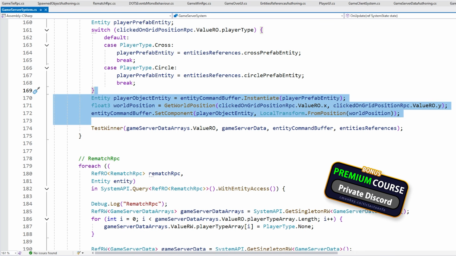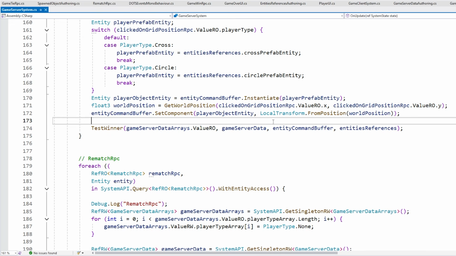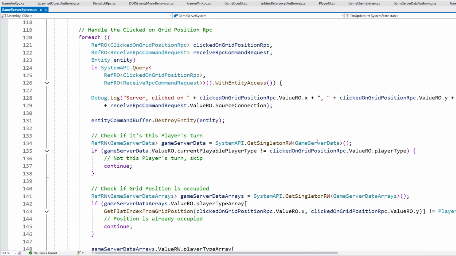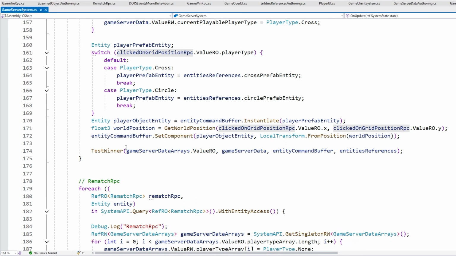That's a great option that will work just the same, but will help minimize bandwidth. When making multiplayer games, always question yourself: do you really need to synchronize all that data, or can you send just a tiny RPC? So yep, let's do that. Over here, we can actually reuse the same RPC, so we can use the clicked on grid position RPC. So let's go ahead and send that one.